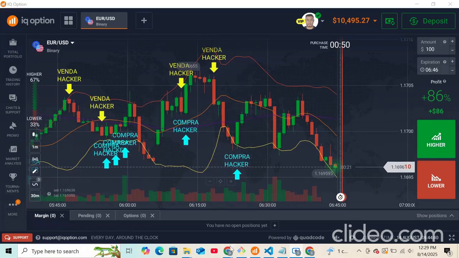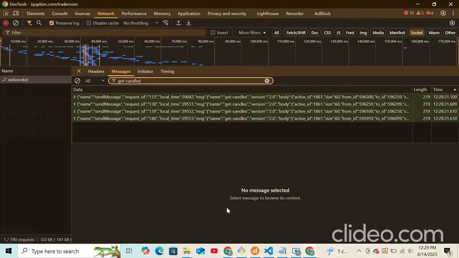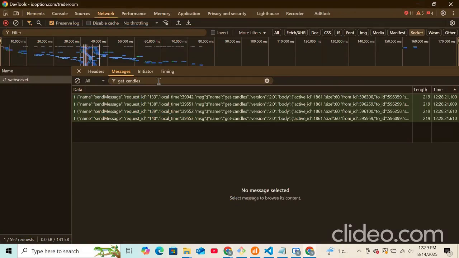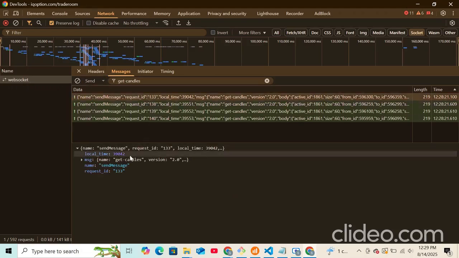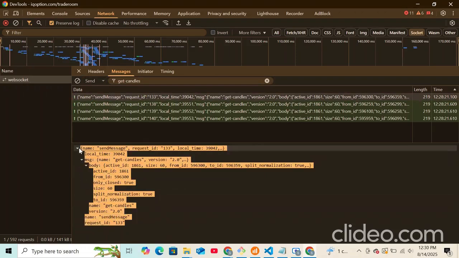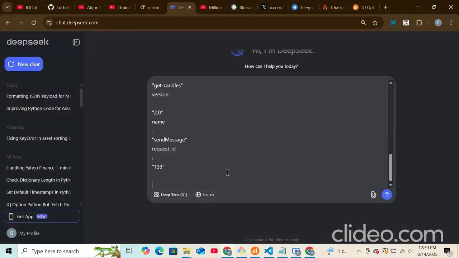Now let's get started. Let's go to IQ Option web, right click to inspect, go to the network tab, WebSocket, and here in the search bar type get candles. So in order to get historical candlestick data, this is the payload that we need to send. Now let's copy all of these, go to ChatGPT, or I'm using DeepSeek, and say make it a nice JSON payload.